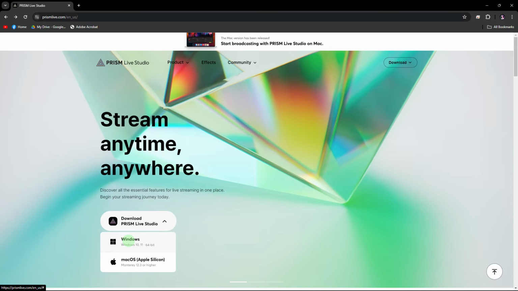On the download page, you might be presented with options for different platforms. Make sure to choose the PC version compatible with your operating system. Click on the download button to download the Prism Live Studio installer to your PC. The download process might vary depending on your browser settings.